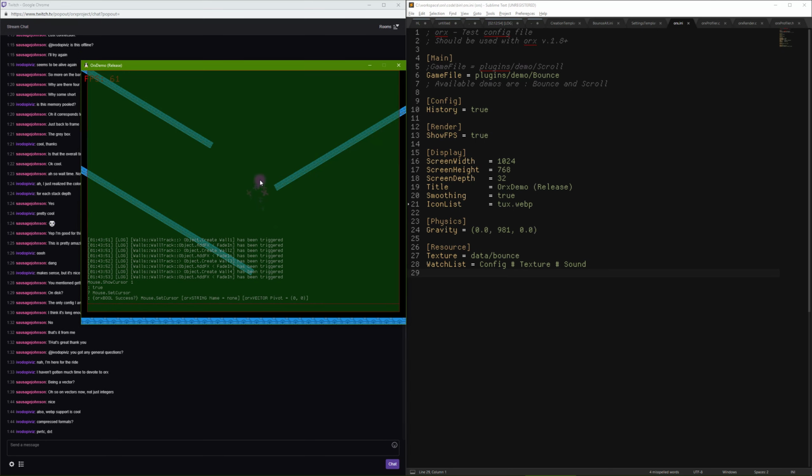Compressed formats? Yes, we do support compressed format on the mobile versions, like iOS and Android. We do not have compressed format for desktop yet. It's on my to-do list, but it's pretty straightforward to use. We actually do support some compressed format, but not all of them.